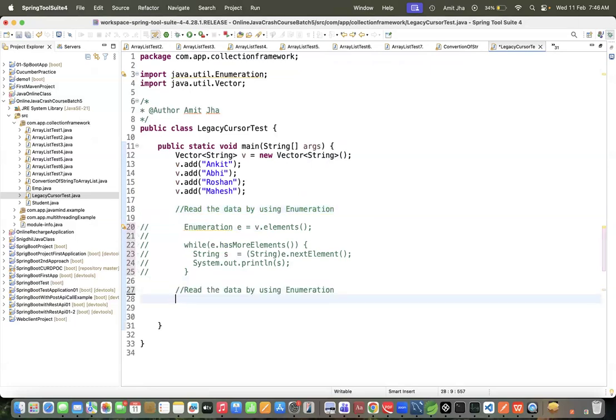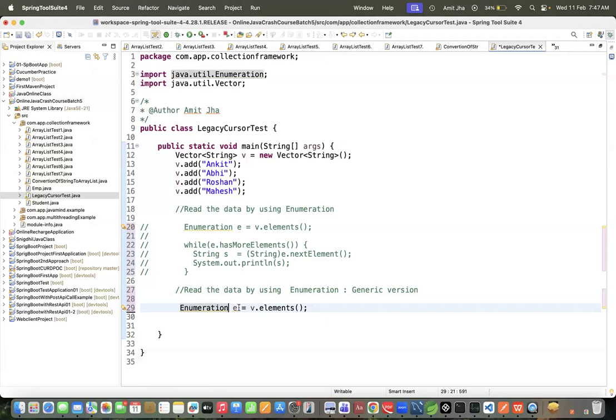Understand, this is Java. Read the data by using the enumeration generic version. Do you know what the generic version is? If you don't know, no problem. The generic version is this: as of now you don't know the type of object, but I'm writing a string only.